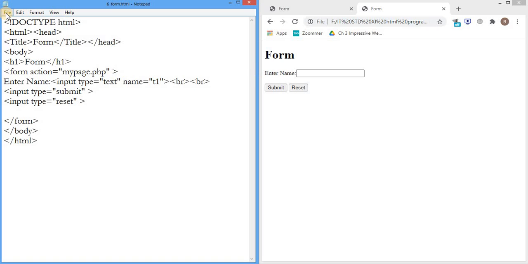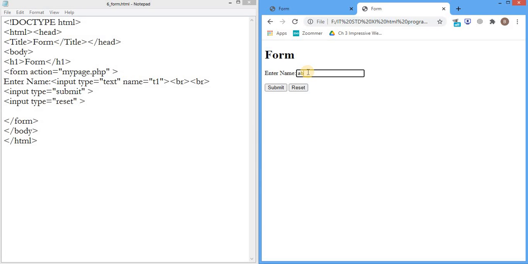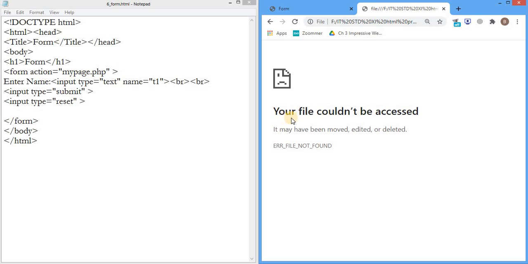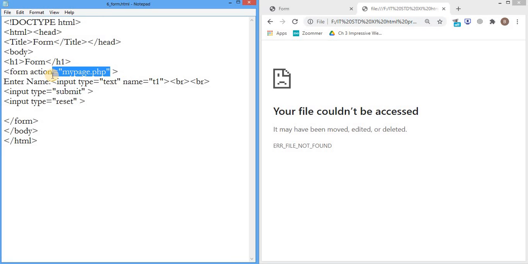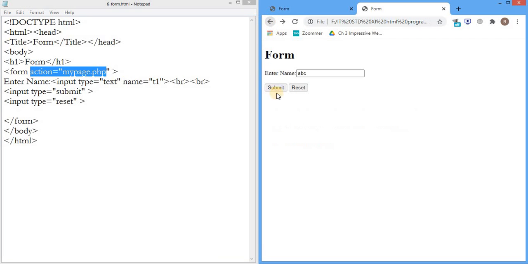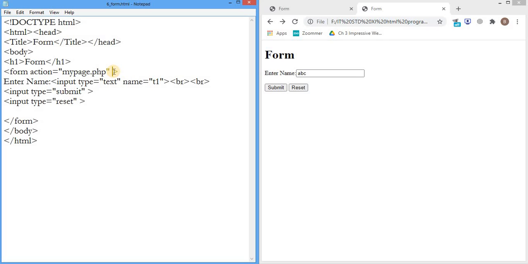So let us save this file and check the output. Save, refresh, and again we will enter some values and click on submit button. Once we click on submit button, you can see your file couldn't be accessed. This is because we do not have a file by the name mypage.php. But here we can be sure that after clicking on submit, it is going to the particular file which is specified in action attribute. So let us go back. I hope students you have understood the work of submit and reset button. The next attribute of form that we have to study is method.